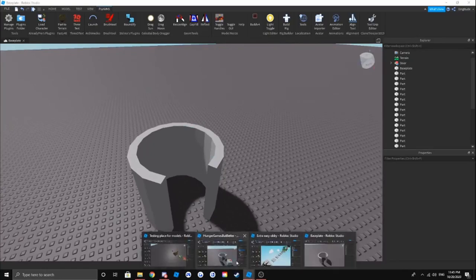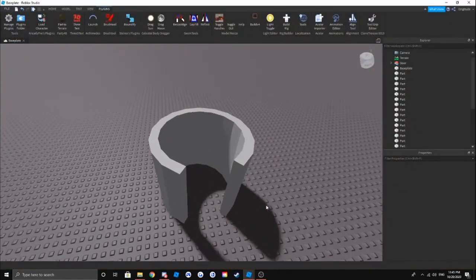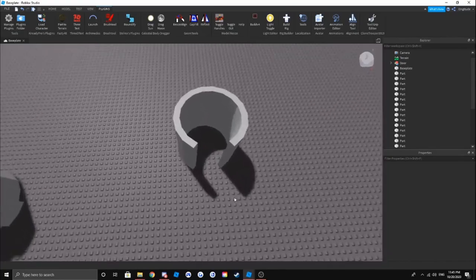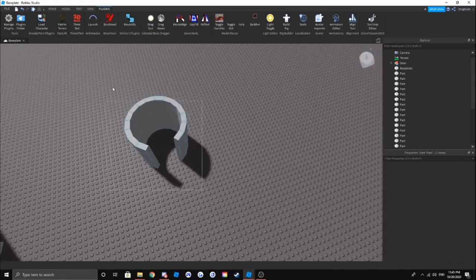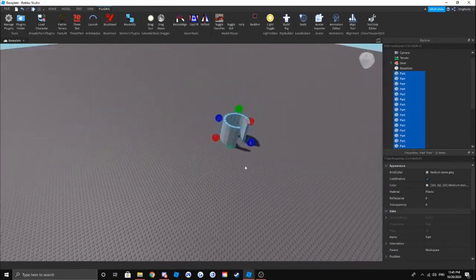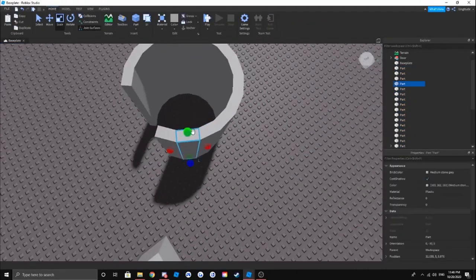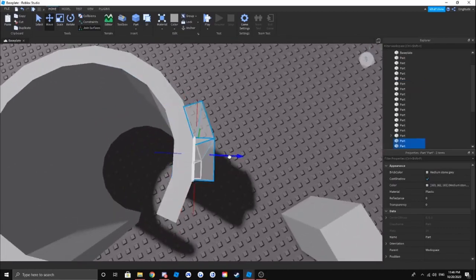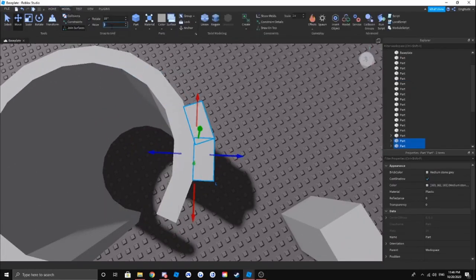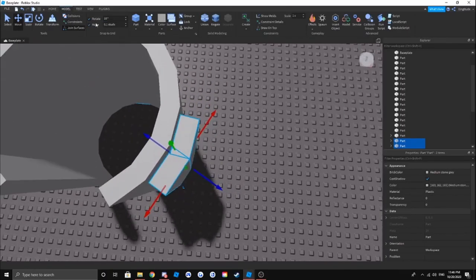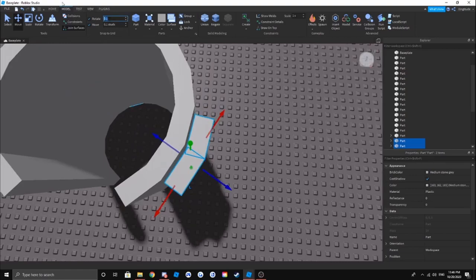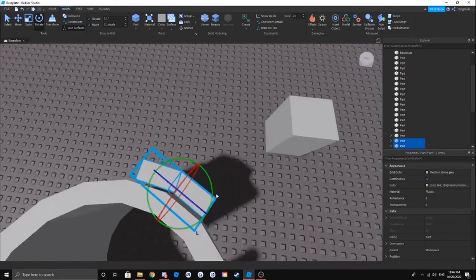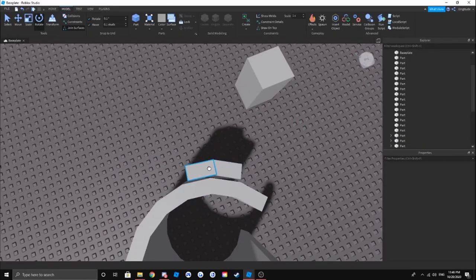Next thing I'm going to do is make a nice little block for my button. Now what you want to do is take these two bricks right here, duplicate them, and bring them out and line them up just like so. It may take you a bit, it may be a bit hard to line them up, but that looks about good to me.